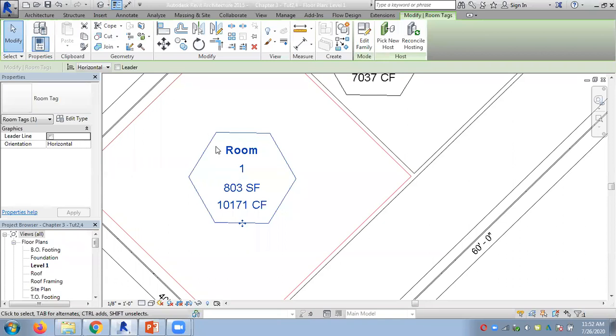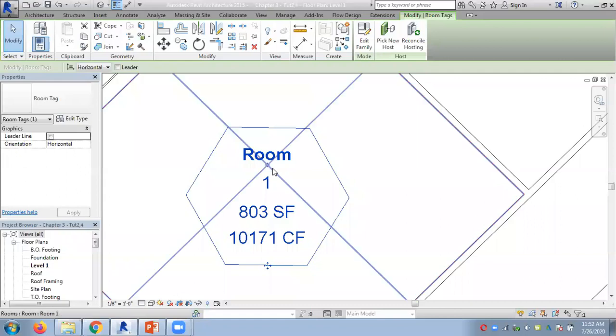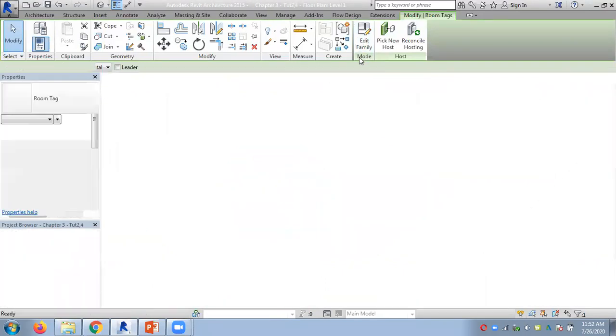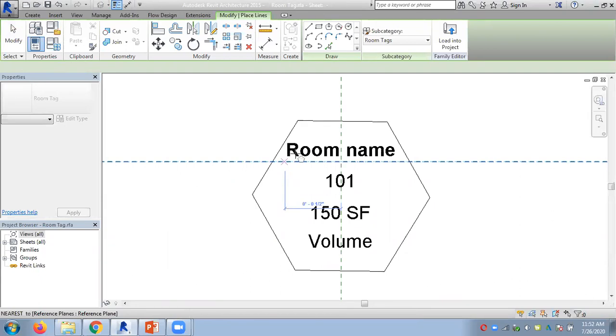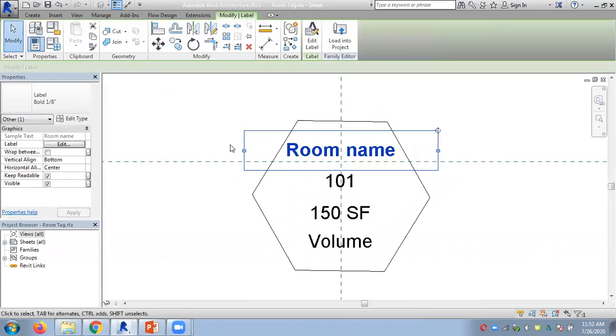So if someone wants to show the perimeters in this diagram, in this tag, they can do it. So we will do editing. Now before coming to perimeters and other things, I will just try to change the label here. So this is called label and this is the parameter.